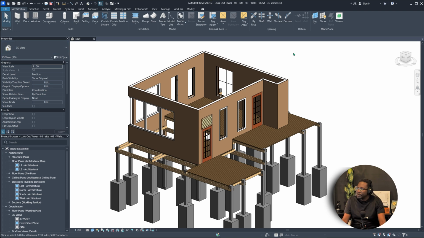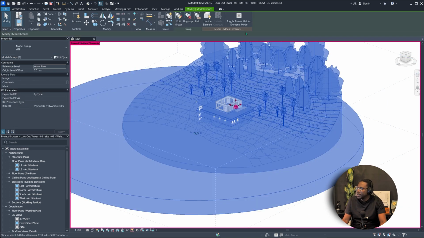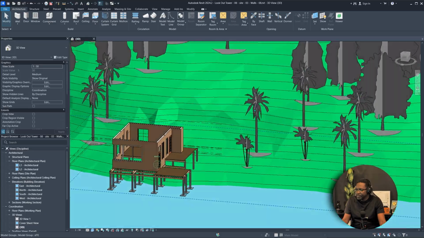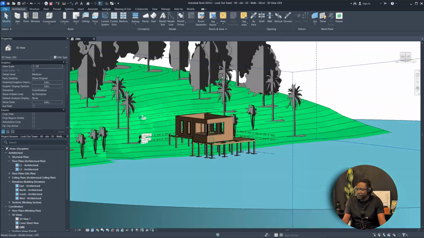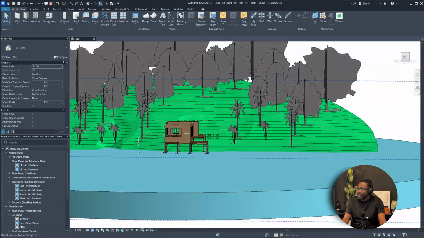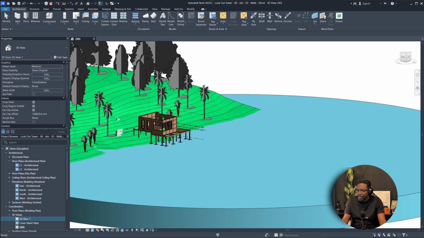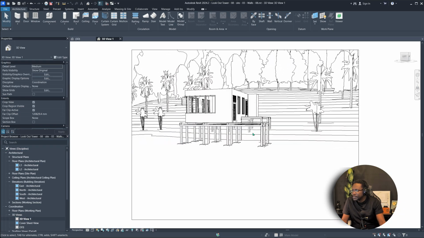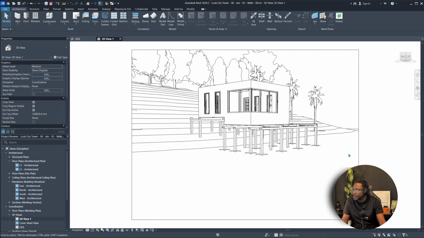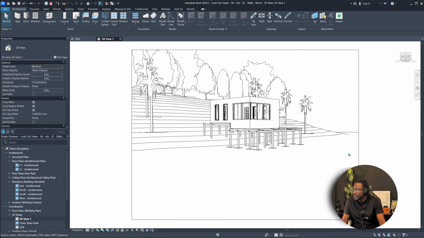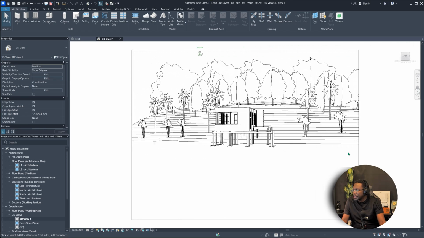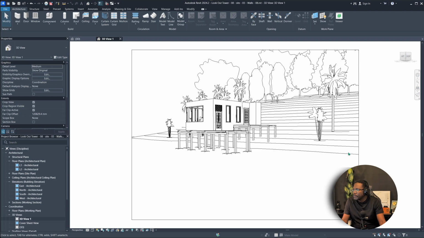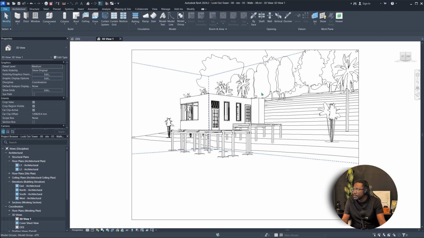So now let's go to hidden mode, and let's unhide the site. All right, so this is where we are so far. We have our building and we have our site, and this is what our perspective view is looking like so far. Okay, great.